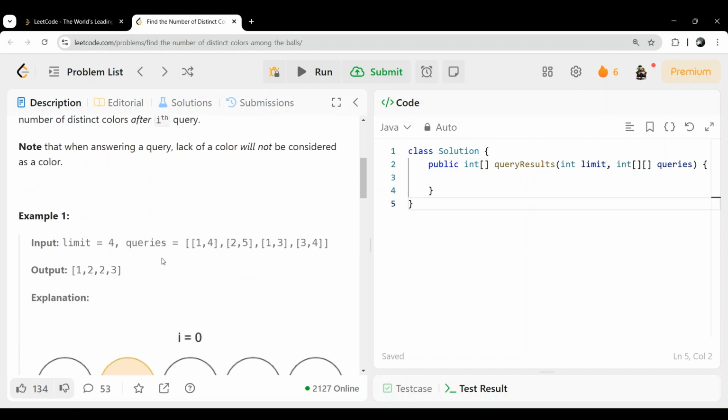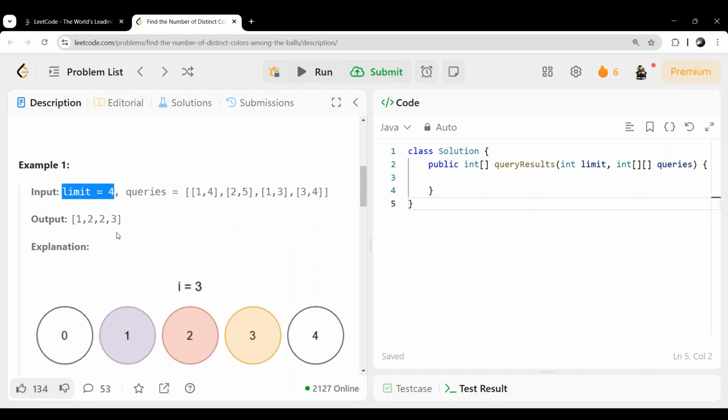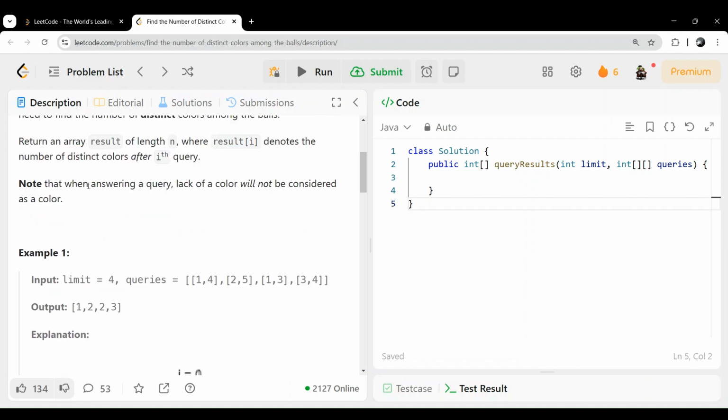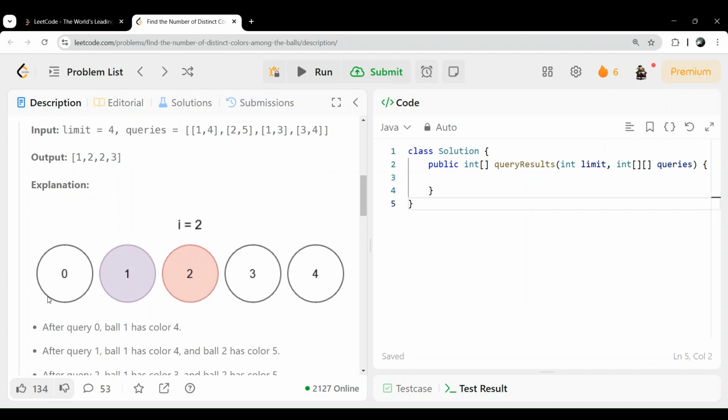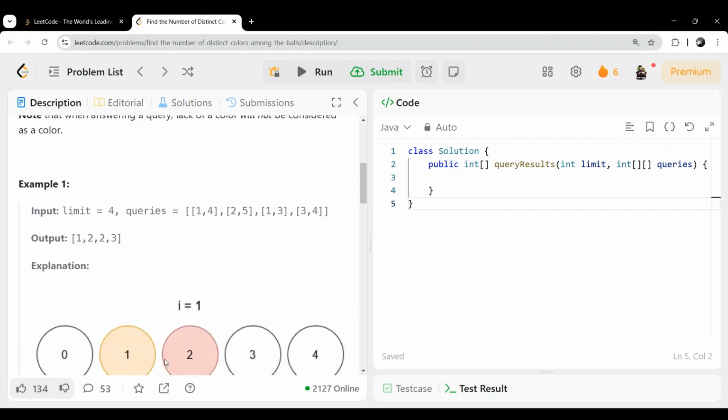So if we see this example, limit is 4 and that means we have total 5 balls with 0, 1, 2, 3, 4. Here you can see limit plus 1 balls with distinct colors. Initially all are uncolored, and then after each query we have to check how many distinct colors are there. Okay, so let's start. After query 0, we will consider 0.